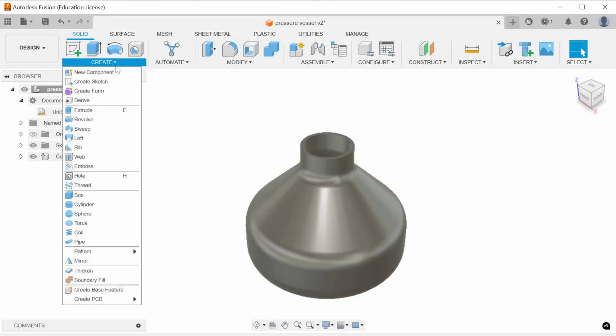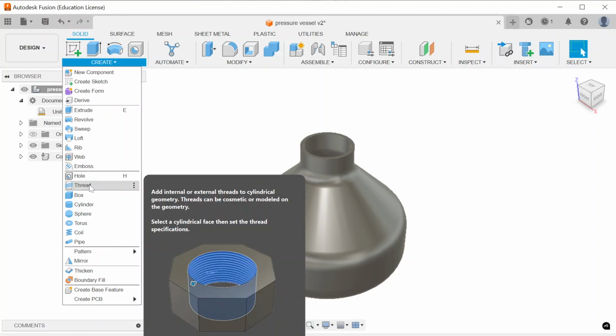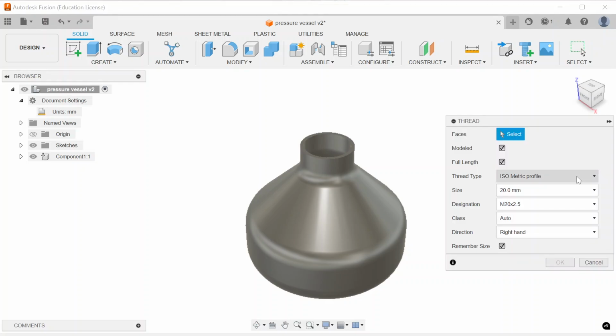We need to apply our threads, and it's important to use ISO metric threads. We're looking for a 20 millimeter size. The designation is M20 by 2.5. And it is a right hand. We want to use modeled, check that box, full length, check that box, and remember size, check that box. So we're going to click on the inside surface to apply the threads, and we're going to say OK.